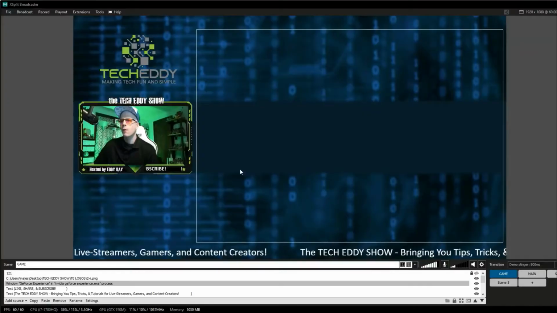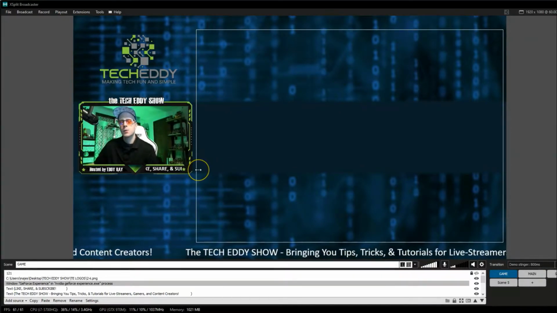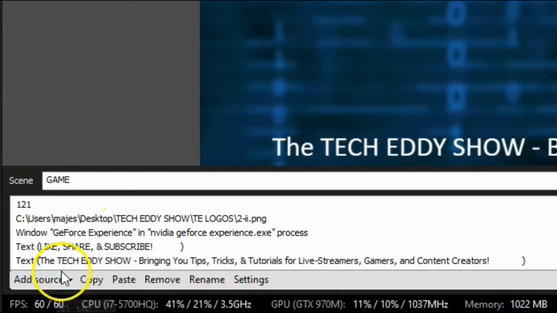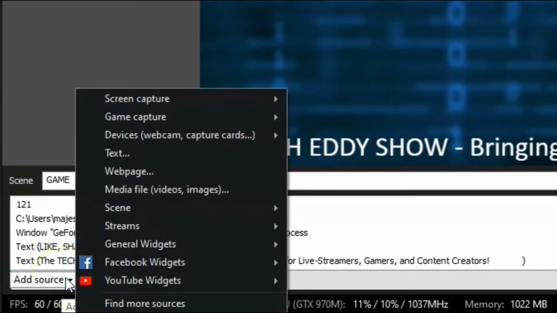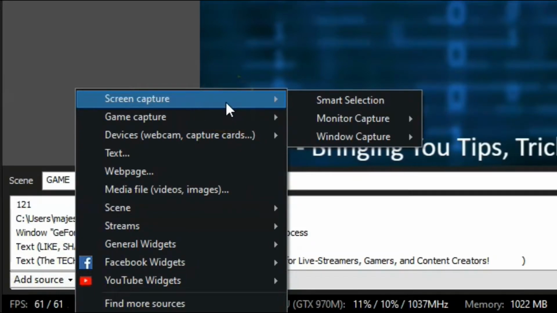Let's go. All right, so we're going to be using this particular layout here to do the screen captures, to show you what we can capture on screen. And I like how everything's built into XSplit Broadcaster here. To capture screen, there are three ways you can do this. Go down to Add Source in the lower left, and go to the very top, you'll see Screen Capture. And here are your three options: Smart Selection, Monitor Capture, and Window Capture.